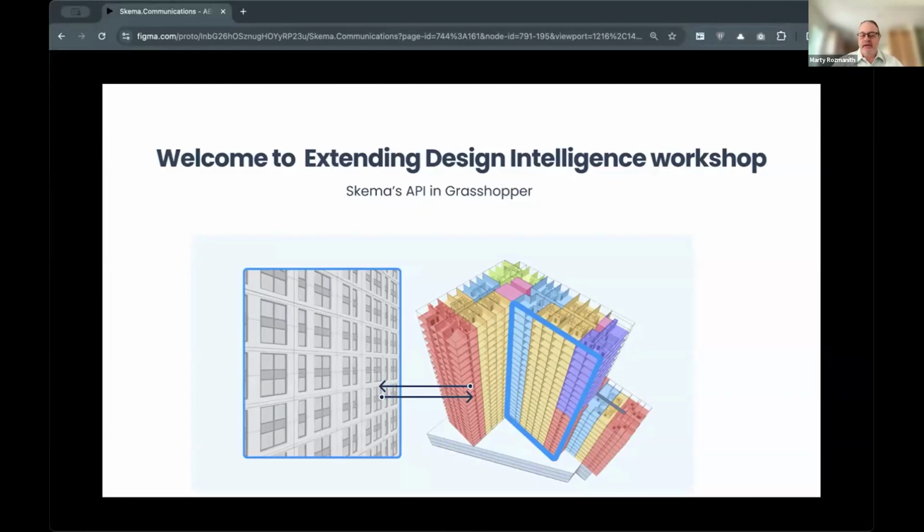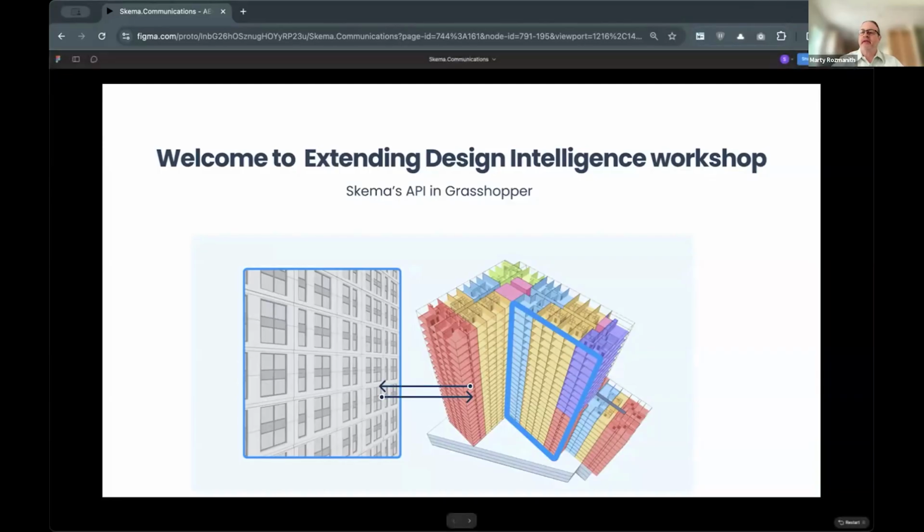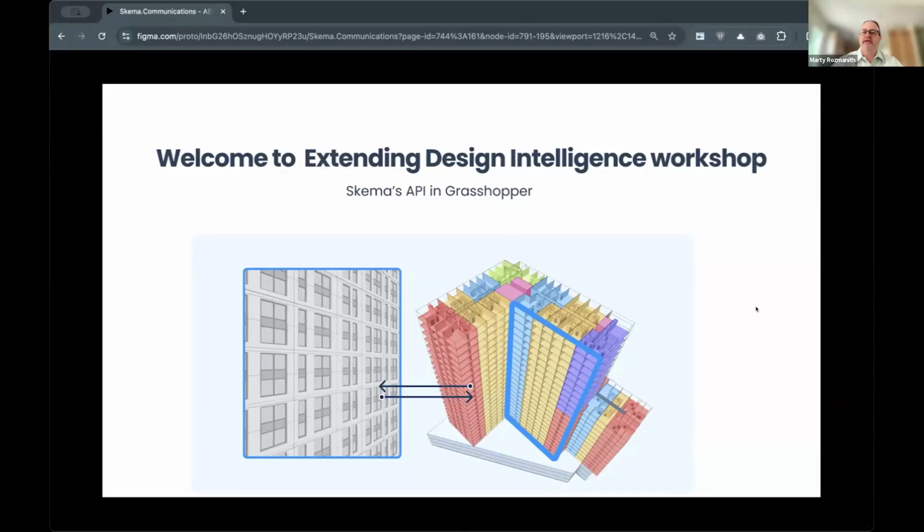I guess just from those that are in the room, how many of you have had any plays or tries with SKEMA to date? Like just with a show of hands. So, okay. Then what I'll do is a brief overview of what SKEMA is and what it does. And then we're going to talk about how that works programmatically with Grasshopper and the content of the workshop. And so let me introduce that.